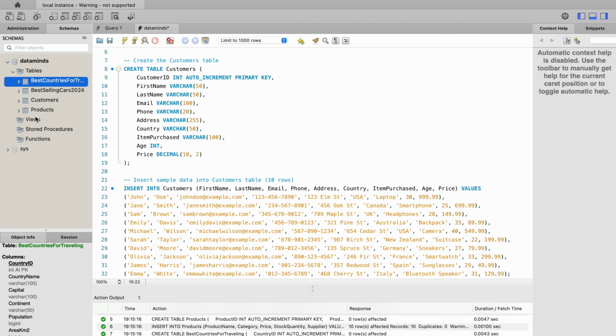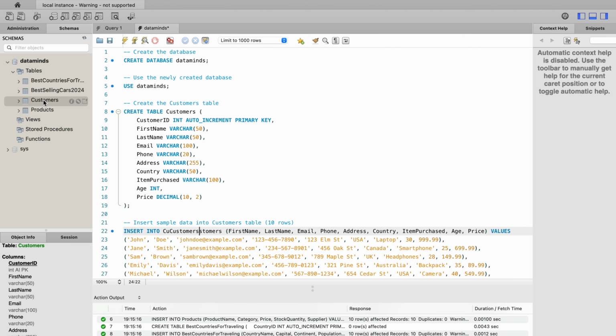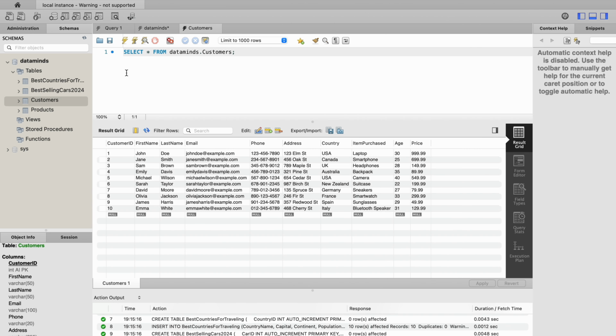So the first ones are best countries and best selling cars 2024. These are the tables. And the customer table, this is what we were talking about. So how can we see our table? Just right click and select rows limit to 1000 rows. And then you're going to see this is our customers table. As you saw in our SQL code, it has customer ID, first name, last name, email, phone, address, country, item purchase, age, and price. So this is our customers table that is assigned to the data mines database.